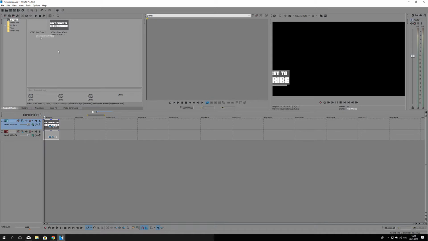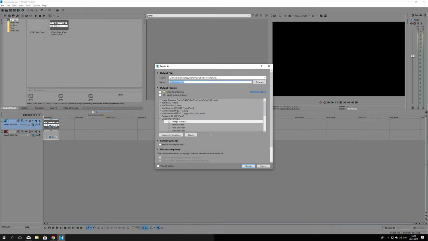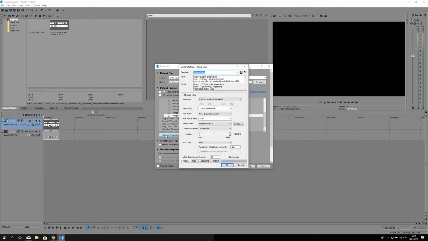Okay, if you want to render something in Sony Vegas and you want to use transparency, or as it's called, alpha channels, what you want to do is install QuickTime 7. I'll put a link to the page where you can find it to install it. Then go to the render settings over here and look for QuickTime 7, so the .mov, and then go to the 3 Mbits per second video one. And we are going to customize the template.